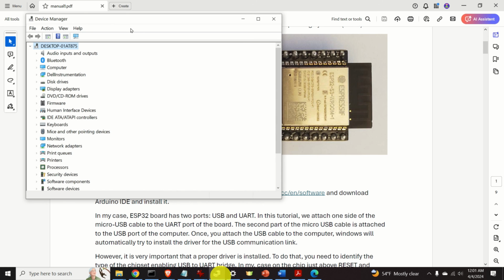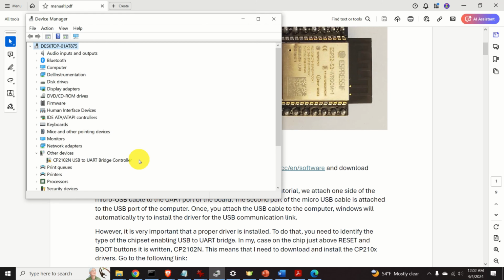Over here, I open the device manager, and at the moment I attach the USB cable to my computer, you'll see something. Okay, what did you see? You see this part over here. This is very important. Okay, so what happened over here? My operating system, that is Windows 10, tried to automatically install a driver for the UART bridge controller. And here's the driver. However, it is very important that a proper driver is installed.